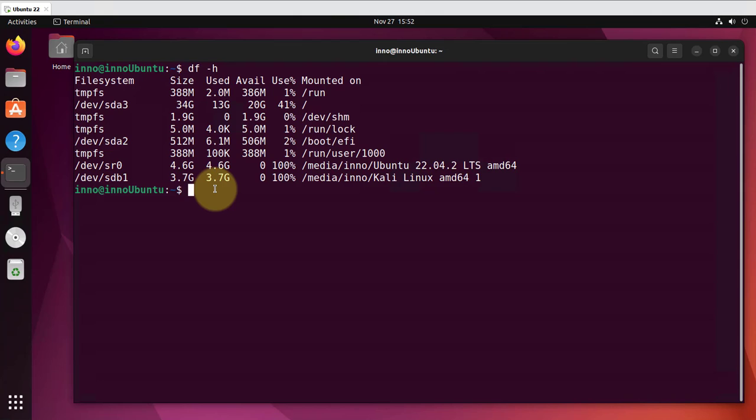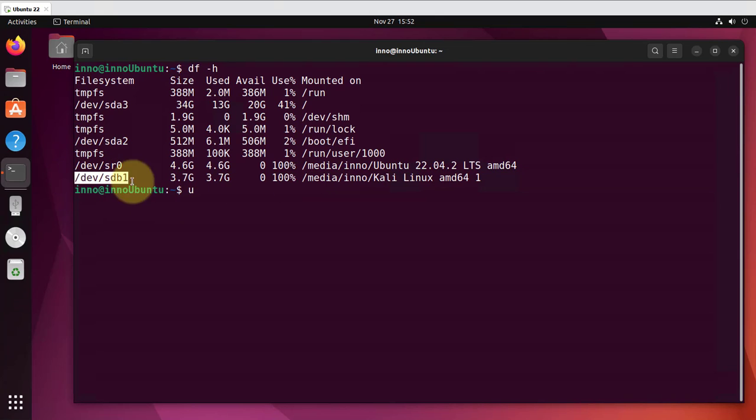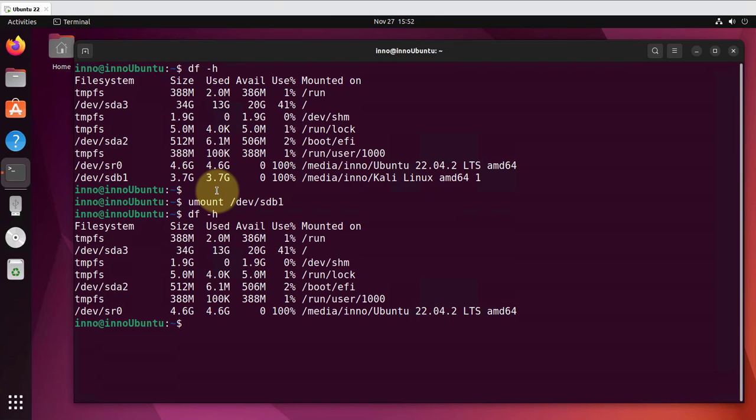Now before we can use the fdisk tool, we need to unmount this disk. As you can see, it's mounted right here, and this is the name of it. Actually, let me unmount it first. That's sdb1. Then I'm going to rerun the command to make sure it's no longer mounted. So it's no longer there.